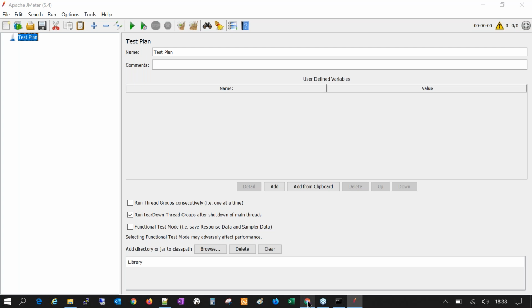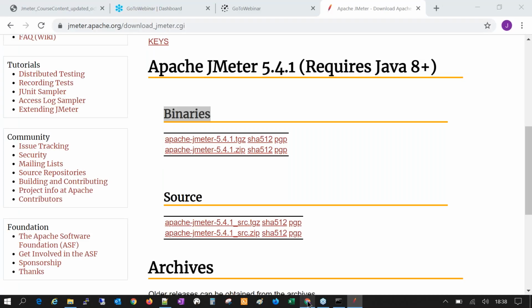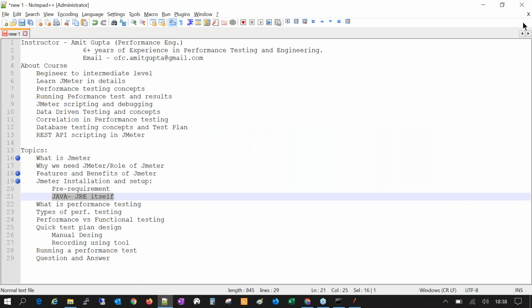So Amit, this is one question about here. Amit, sorry to interrupt. Yeah, this is Amit. One question. I just downloaded the JMeter installation setup, but I don't see the JMeter bat batch file in the setup file. Is it mandatory to have Java installed in the system?